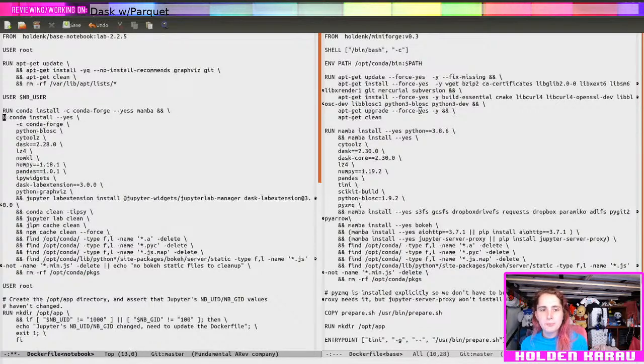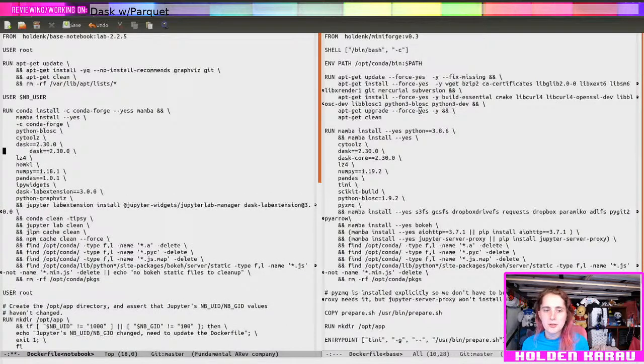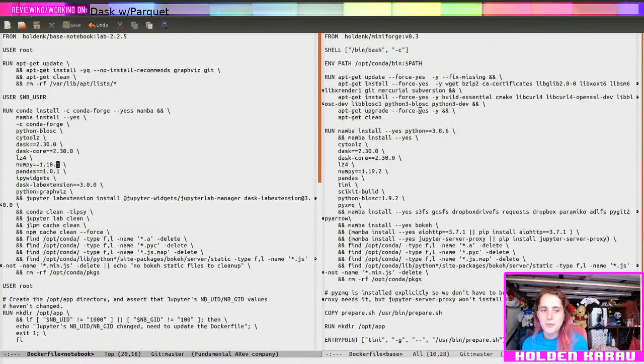Yep. And then switch this to Mamba install. And then dask is 230. Dask LZ4 is 230. We're going to leave off no MKL. We're going to bump NumPy up to 1.9.2 so that it is cross-built.